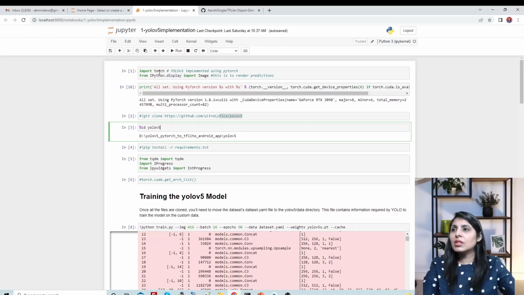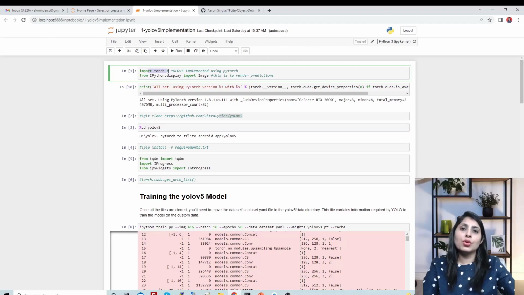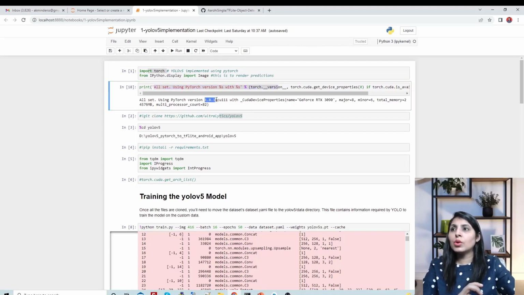Okay, so I'm starting with importing torch. Why am I importing torch? Because YOLOv5 runs on PyTorch, so you need to install PyTorch. The PyTorch version which I'm using, as you can see over here, is 1.8.1 with CUDA 11.1. I'm using a GPU, an RTX 3090, so with my GPU this is the compatible version. In the same way, if you're working on CPU, then install the PyTorch version which works with CPU. And if you're using different CUDA versions or whatever your PC resources are, choose the PyTorch version accordingly.